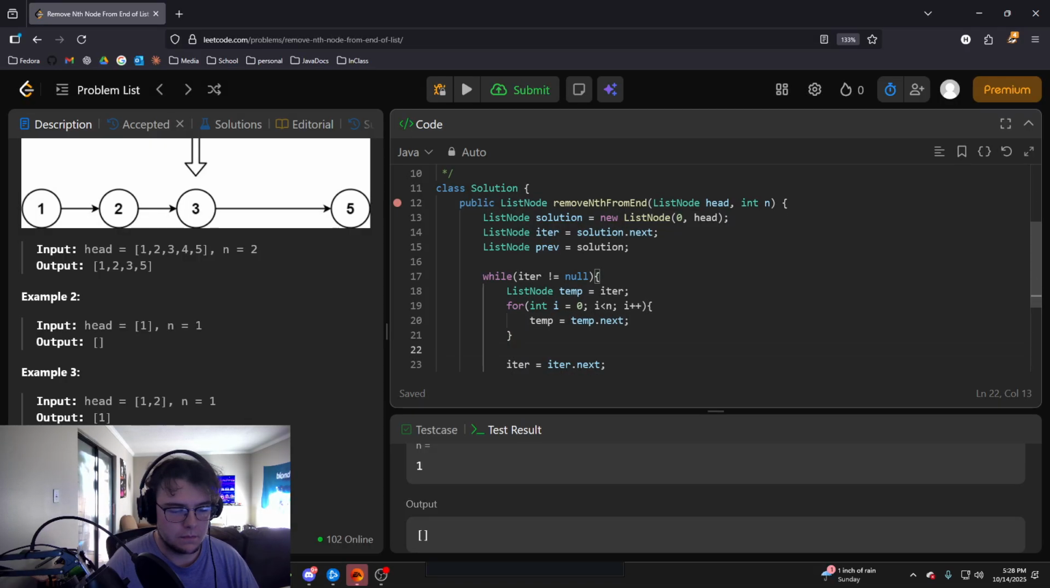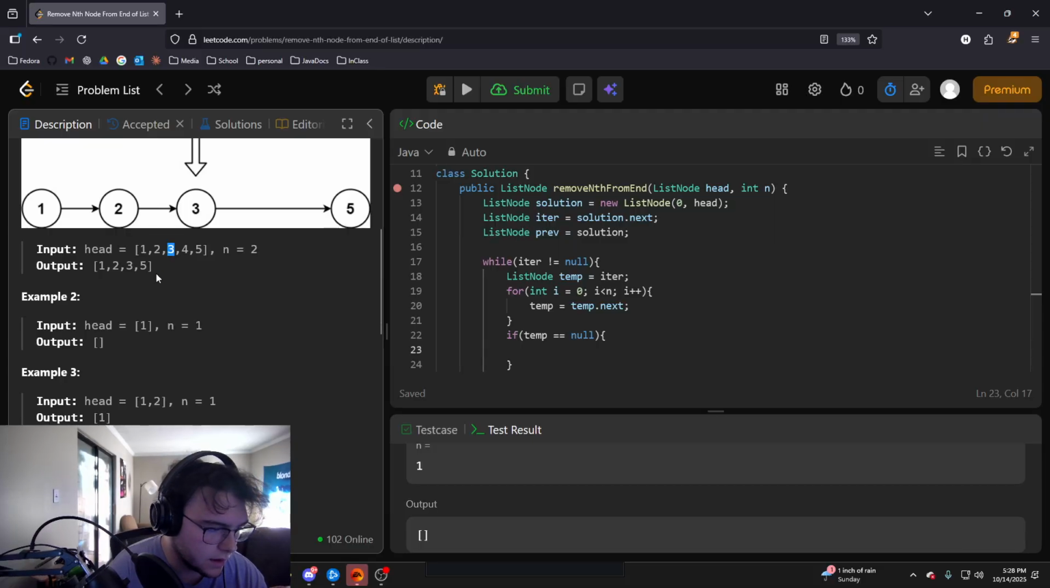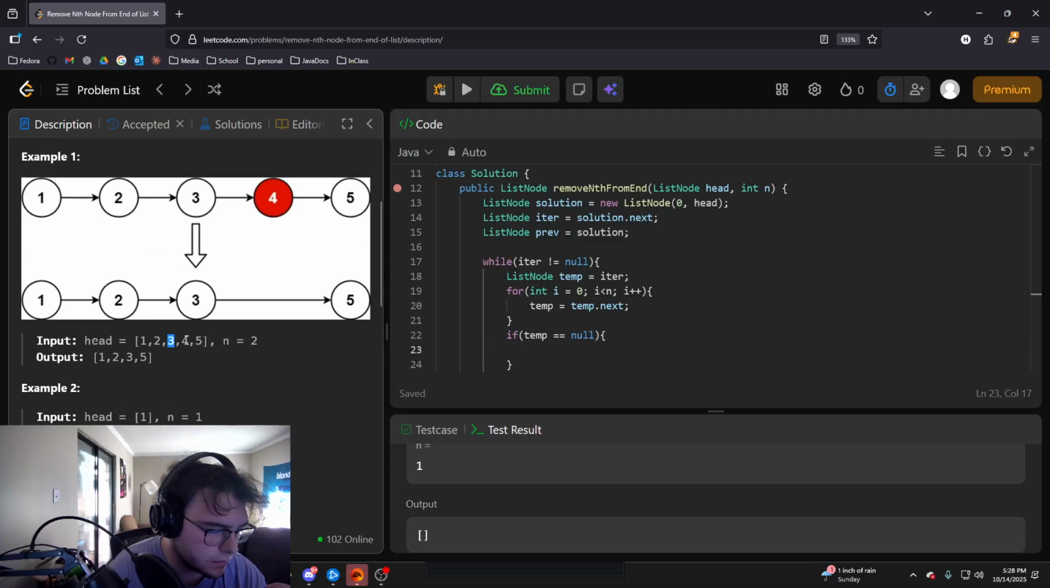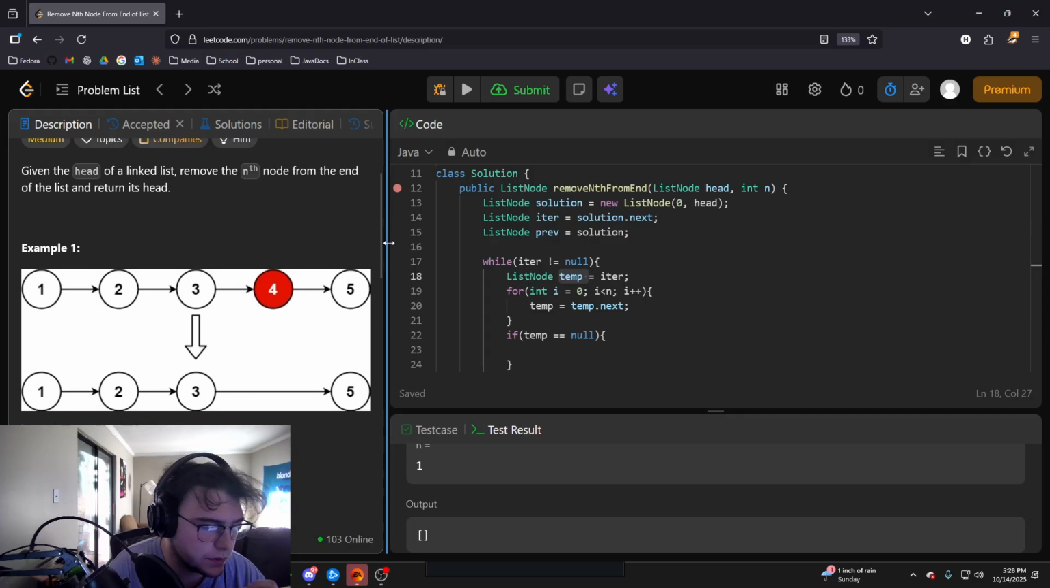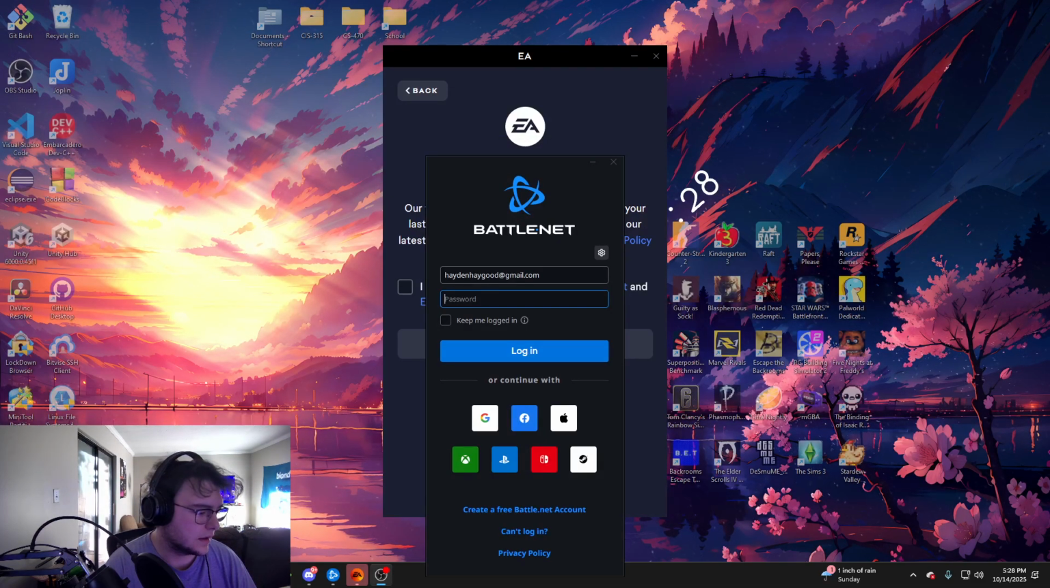And we want to see if temp is equal to null, and if it's equal to null, we know that it's the nth value from the end of the list. So when iterator gets to 4, it's going to set temp equal to iterator. So iterator will also be equal to the, hold up, let me, I think I have this somewhere.